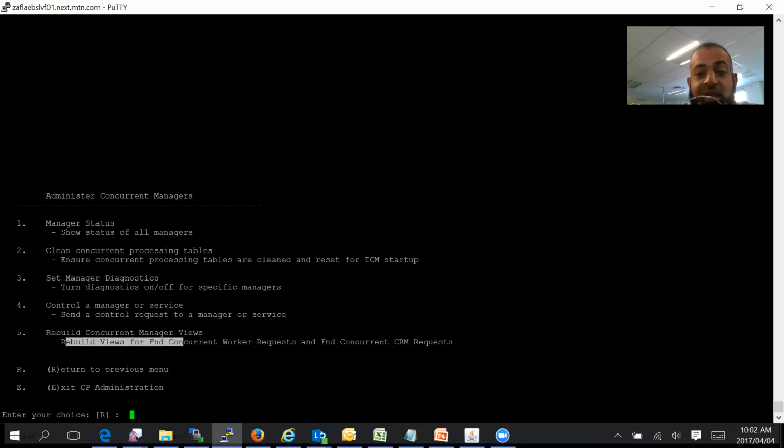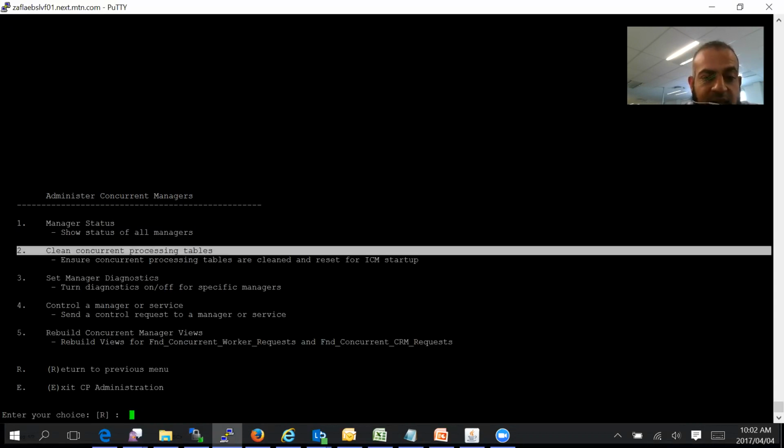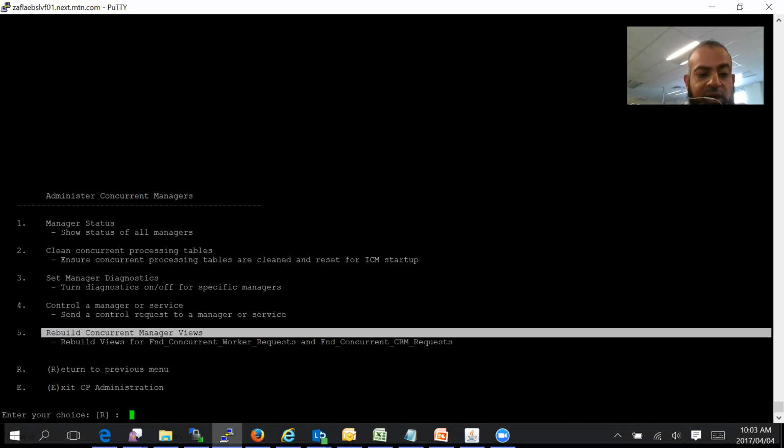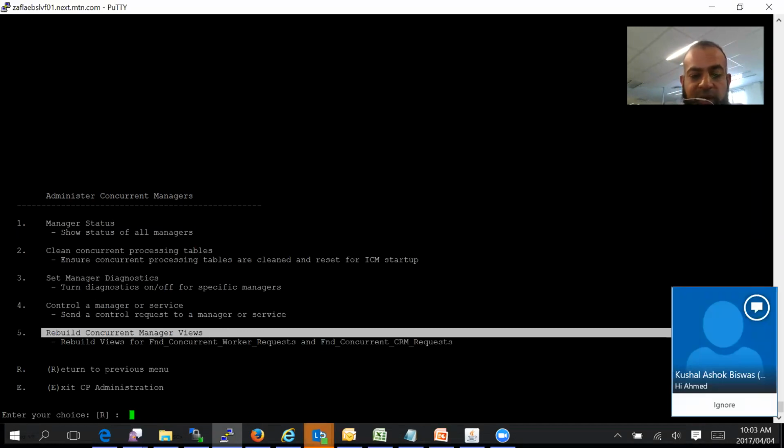What I really like is now you have a supported automated way of cleaning up your concurrent manager table. So if you have a server shutdown, or if you abruptly shut down your concurrent managers by killing them, now you can use option 2 instead of using cmclean.sh, right? Then as well, if you decide to rebuild your concurrent manager views for performance, now you have a supported way of doing that as well.